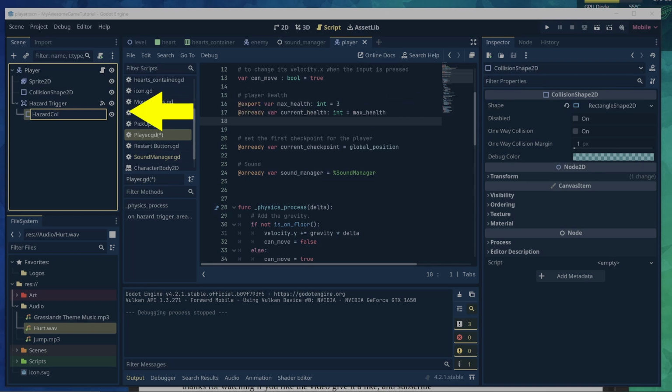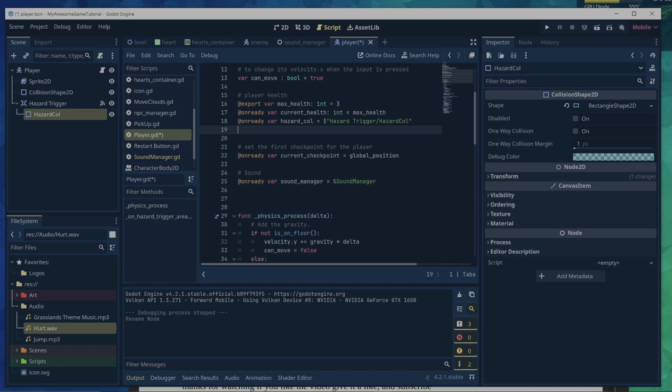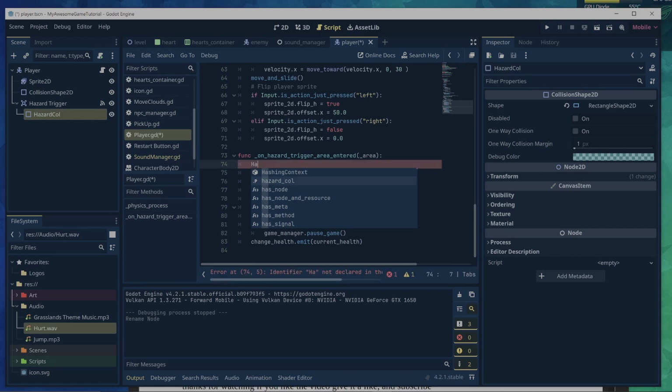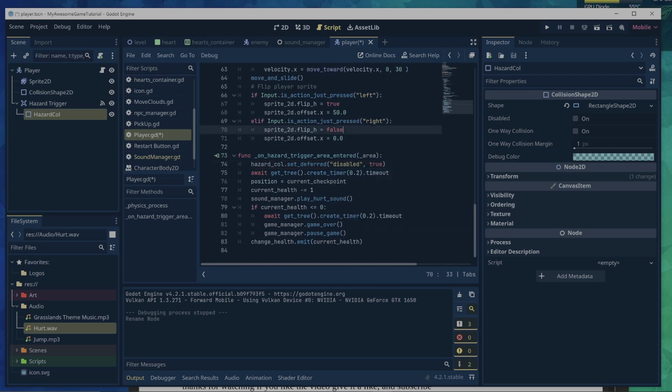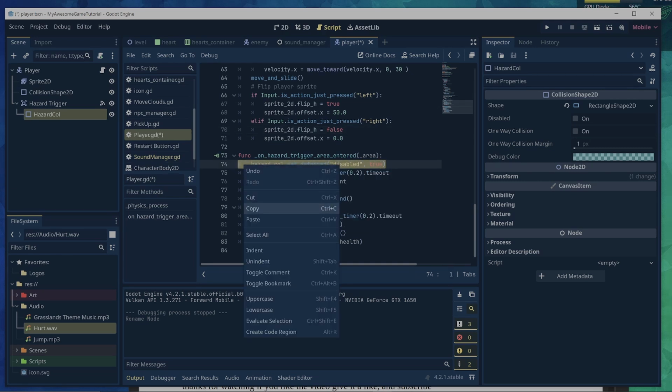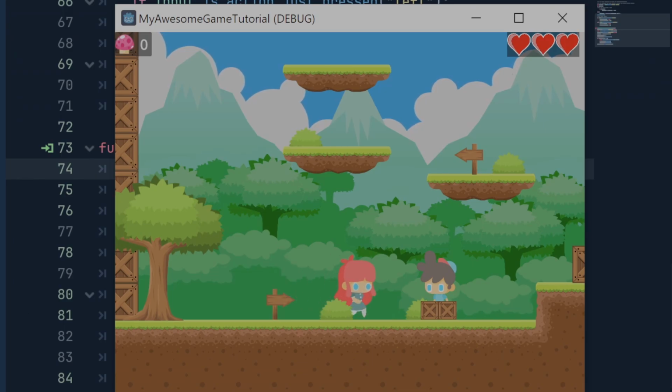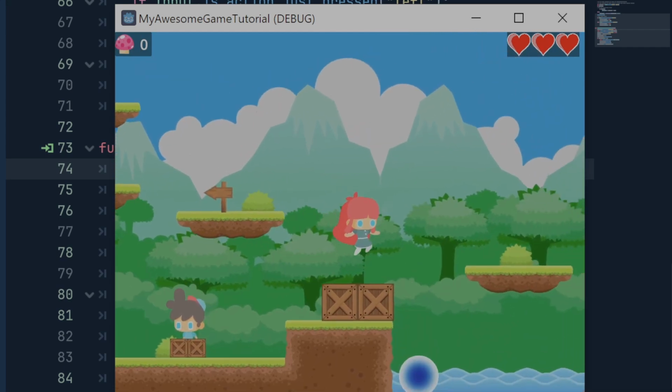Let's rename the Collision Shape 2D to Hazard Col and get a reference to it in the script. Then, where the player collides with the hazard, we can disable the collision shape by calling Set Deferred and setting Disabled to True. And when the player is teleported to the last checkpoint, enable the collision shape by setting Disabled to False. Now when we play the game, we can see that the player only takes 1 hit, even if she is hit 2 times when falling into the pit.